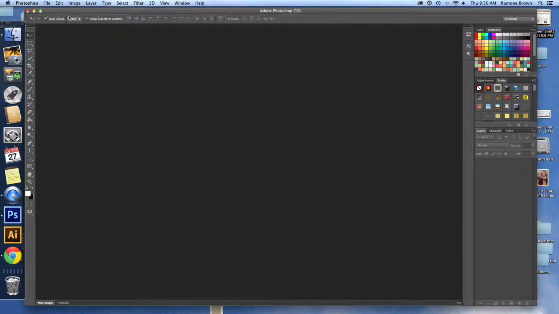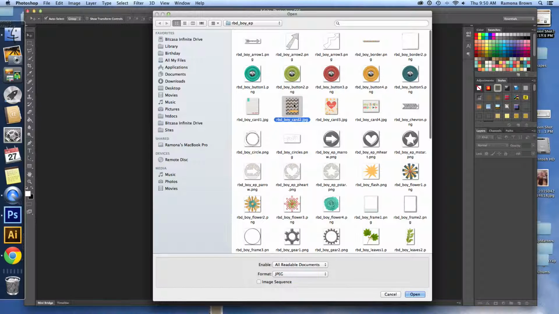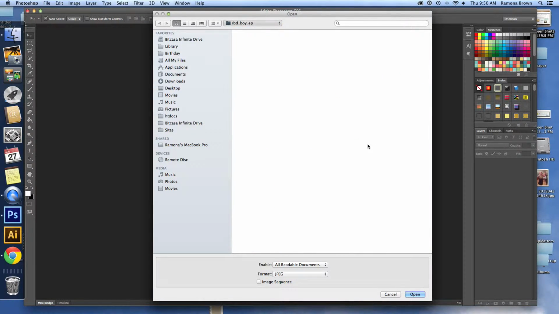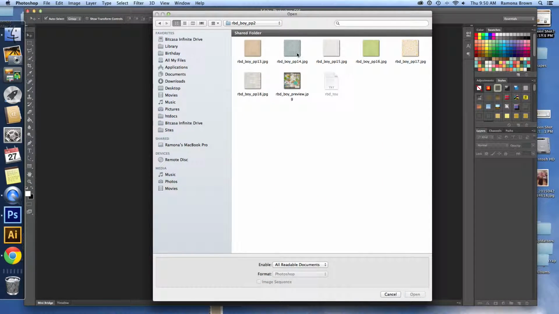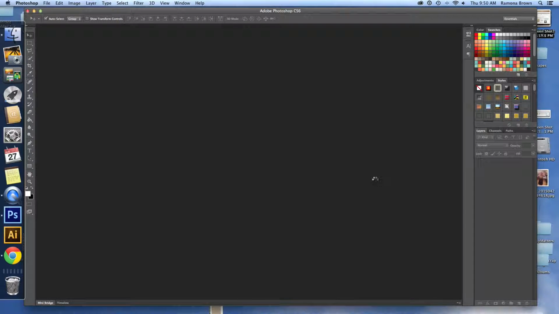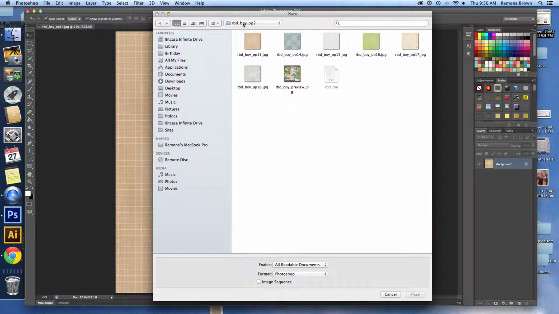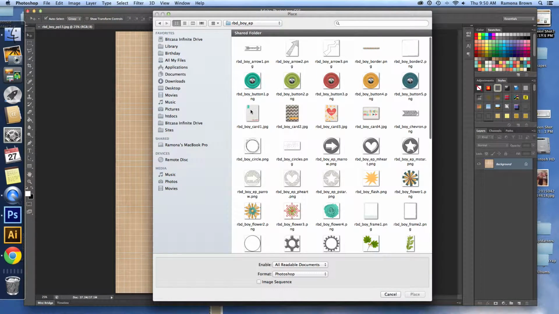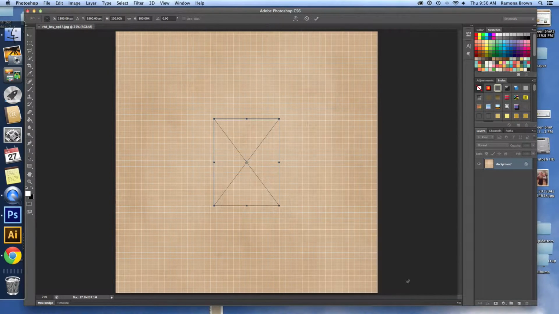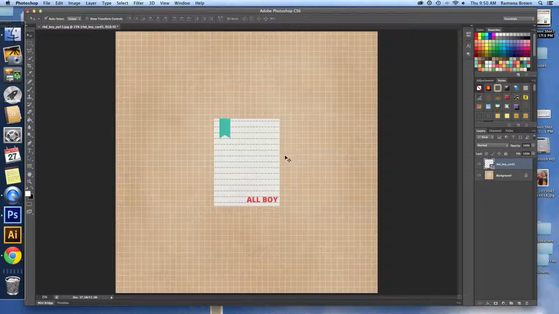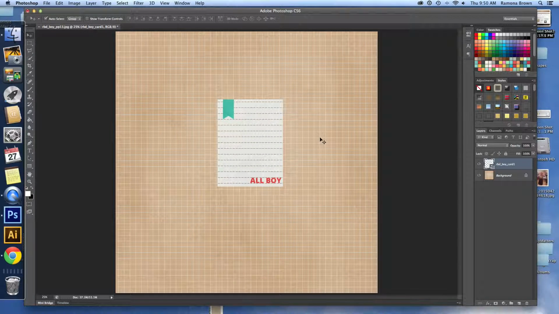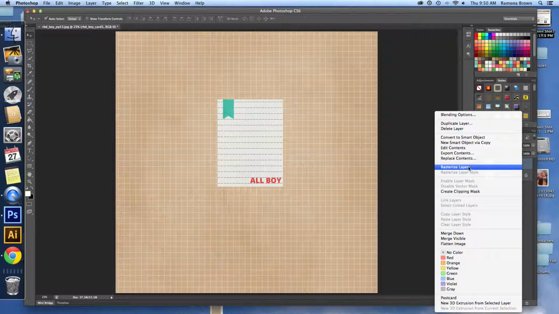So first we're going to start by opening up a paper. Let's go to my paper file. And then we're going to place on there an element. Let's just do one of these cards here. Okay, so very flat without any shadow attached to it. So I'm going to rasterize this layer.